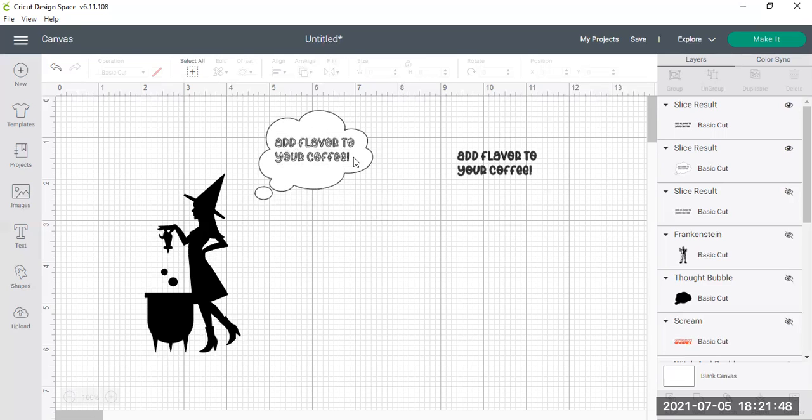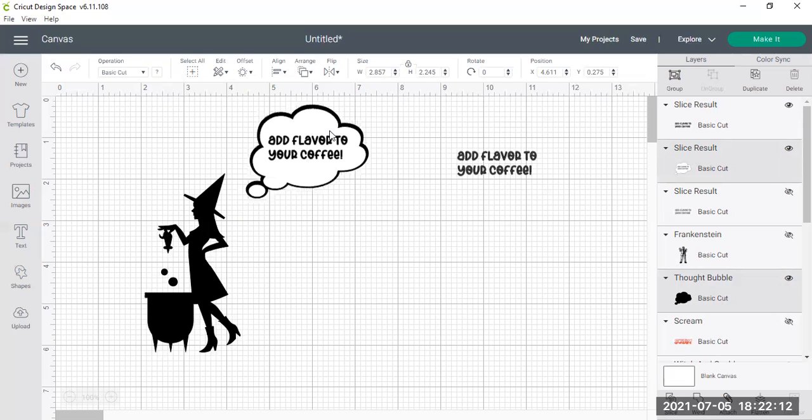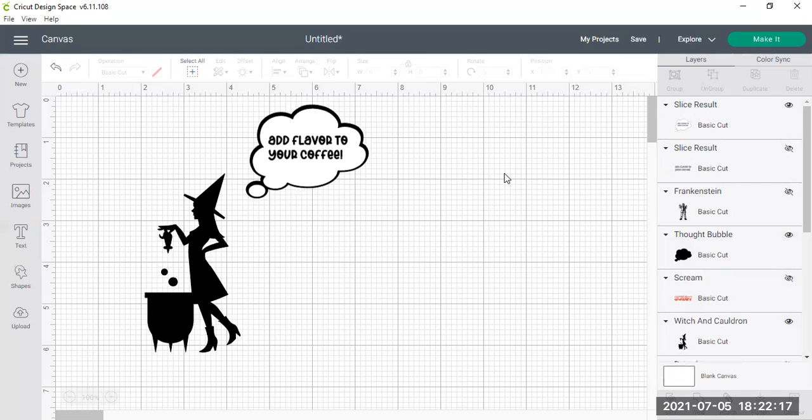All this is one section where it says add flavor to your coffee. You've now cut into that piece of white chat bubble by adding the black bubble back to it. You have your effect. So we want to take these so that we can move the whole thing. When you go to cut this, it's going to give you two mats. It's going to give you a mat for your black and a mat for your white, depending on what colors you want them to be.